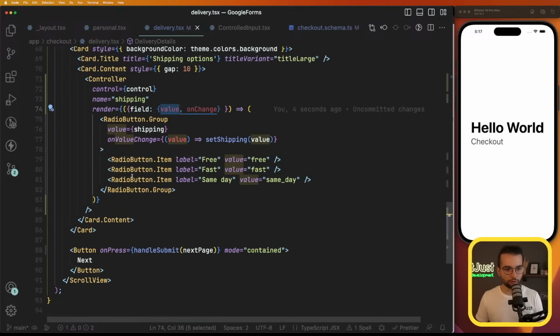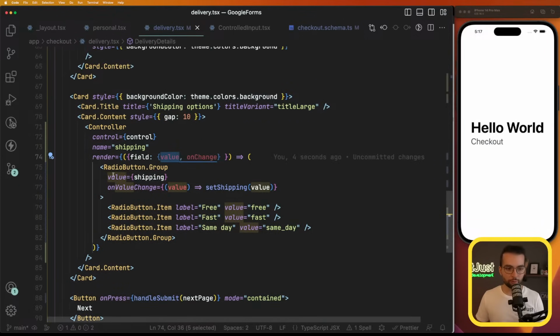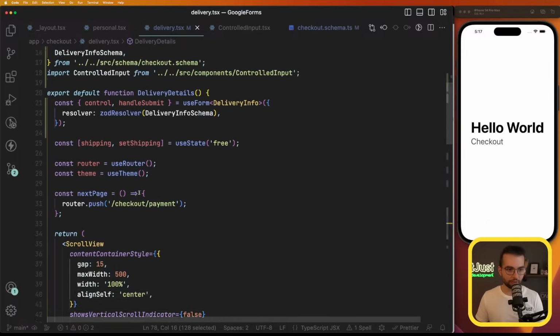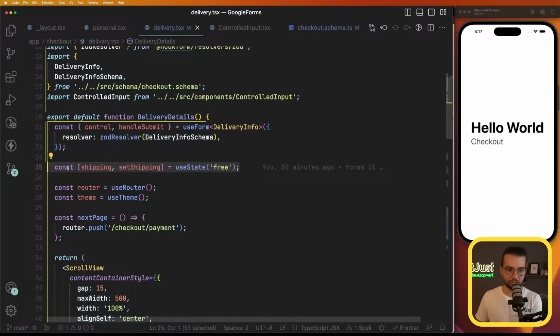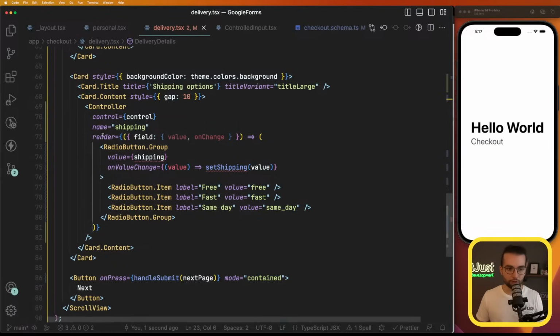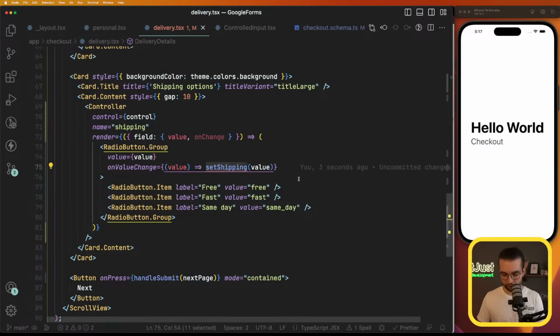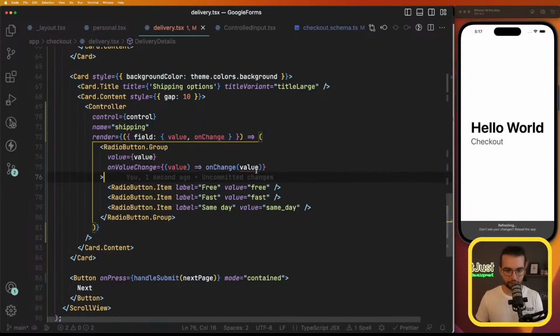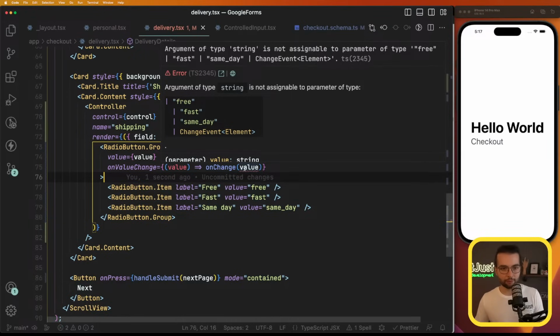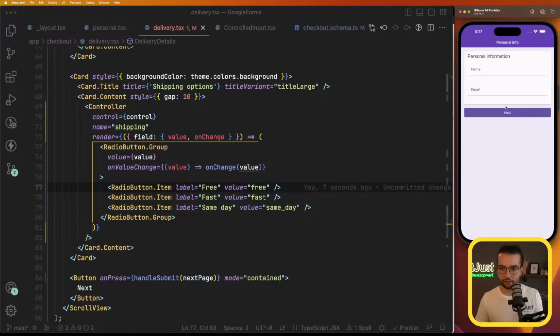The value, basically at this moment we should switch from using a local state variable. I'm even going to remove it from here, the shipping and set shipping, which was a local state variable. Now it's not going to be a state variable, it's going to be managed by the form. So for the value of this radio button, we're going to use the value of the field, and for updating it, we're going to use on change. And the value here is a string, but it should be free, fast, or same day. Okay, let's do it like this.